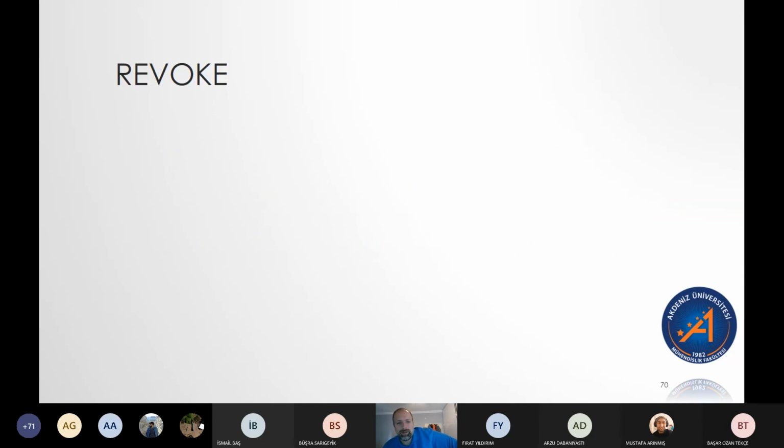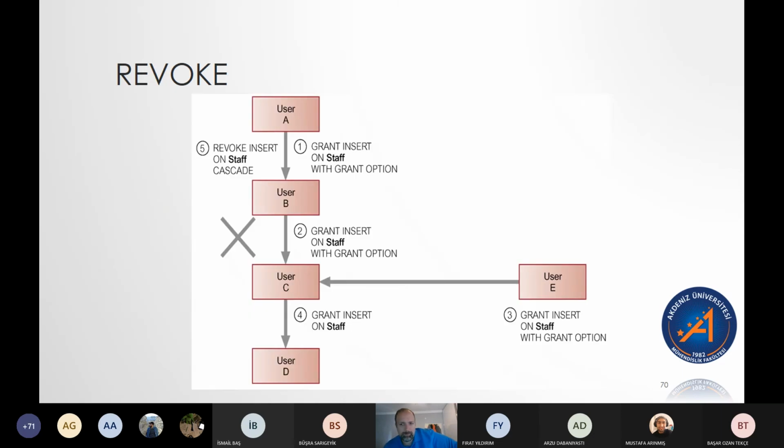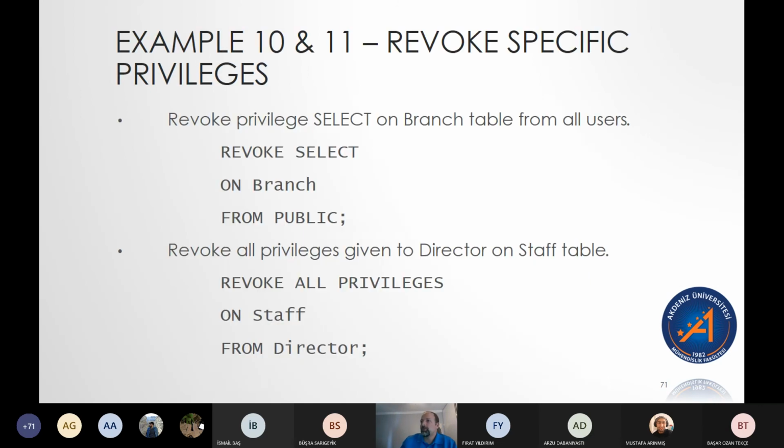Let's take a look at how this might look visually. Actually, one thing, I want to go to the next slide and then come back to this one. So this would be the syntax for this. We revoke select on branch from public. So now public is no longer allowed to select from branch. We could revoke all privileges on the staff table from the director.